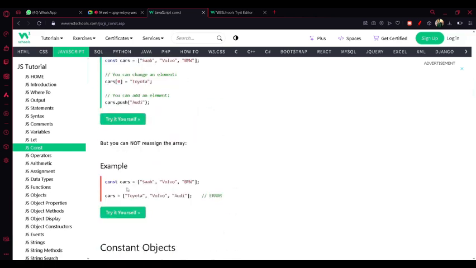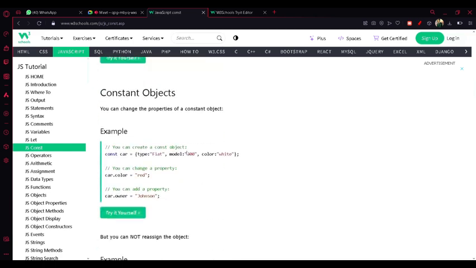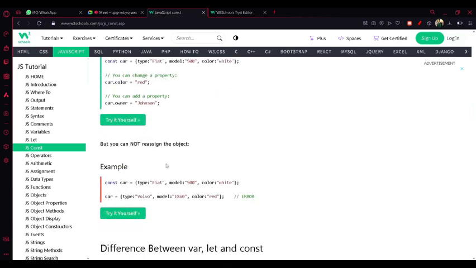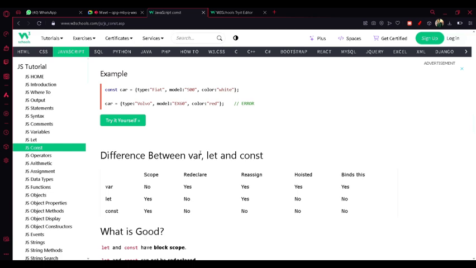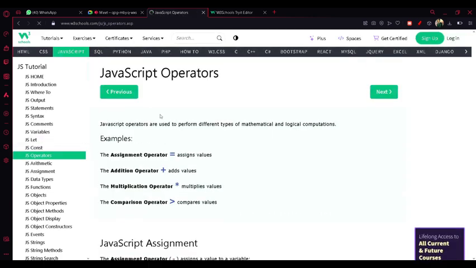Whenever you need to fix any value in the code and you don't need to change that value again, use const. If you use const car equal to this and then let car equal to this, the const value will be used, not the later value. Whenever you run it, you get the const value only.